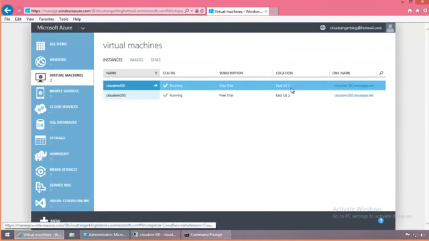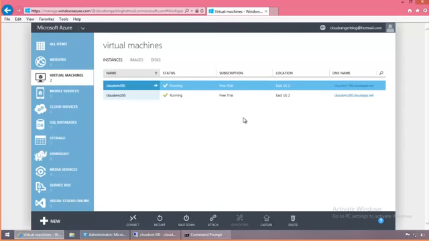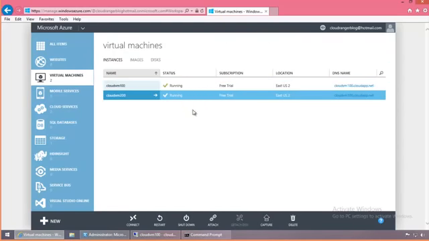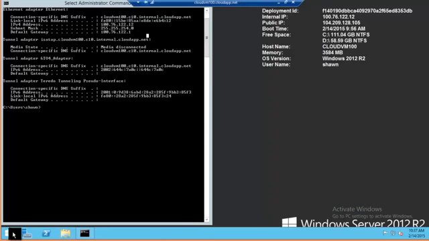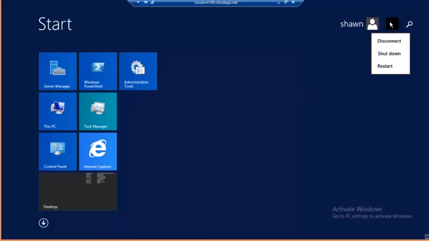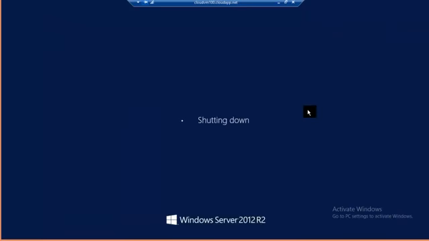Now, one last thing I want to talk about here is that we have two virtual machines here, and you can see the status is running. I want to demonstrate something really quick here. If we go over here and turn off this virtual machine, so we are in the RDP session here, and we are turning off this virtual machine by doing a shutdown.